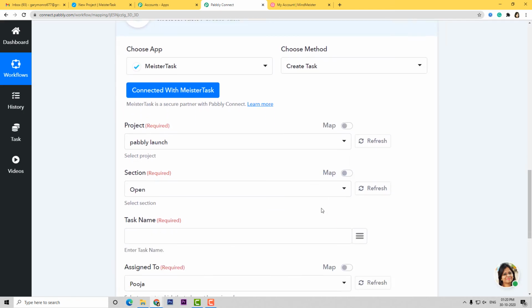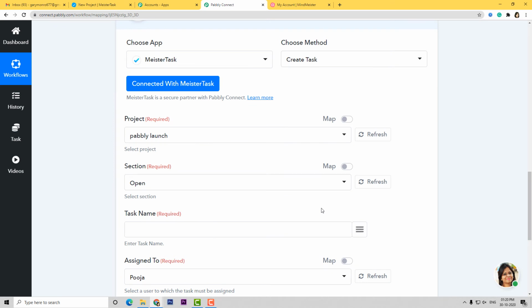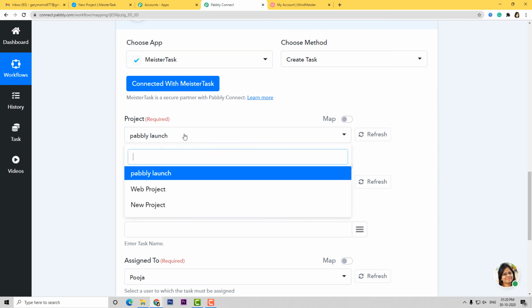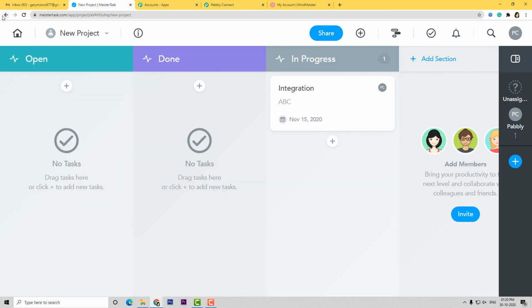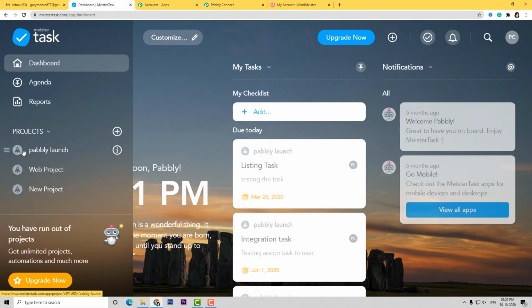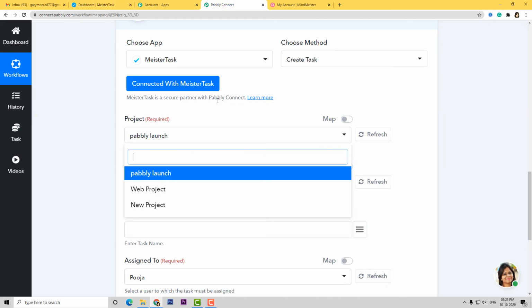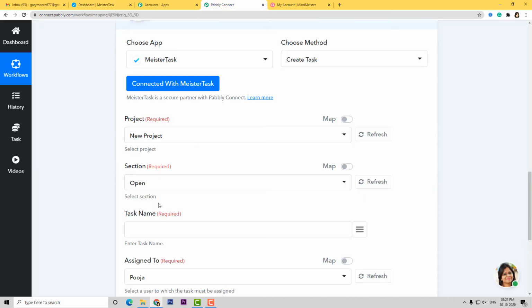Okay, so you can see some empty fields over here. Now we have to map the data. So project. Now project is the project that you have already made in MasterTask. Now in MasterTask, I have these three projects: Pabbly Launch, Web Project, New Project. Now I want my task to be saved in New Project. So I'm going to select New Project over here.